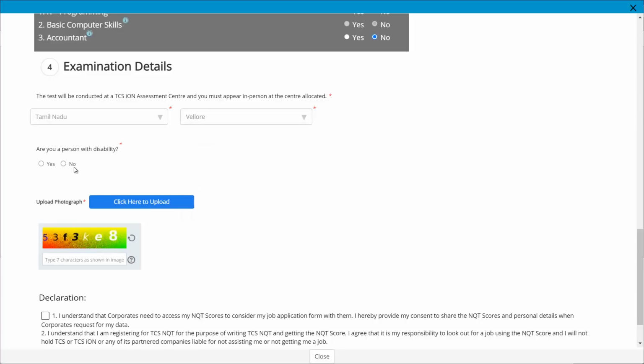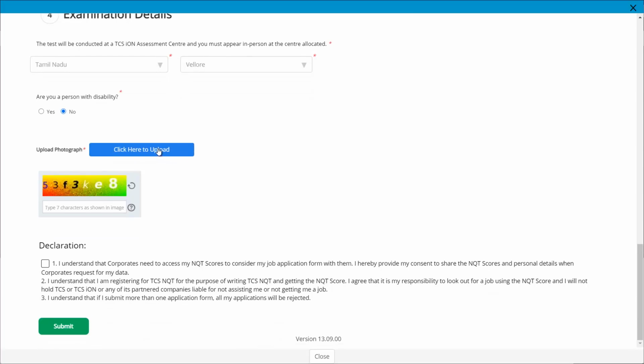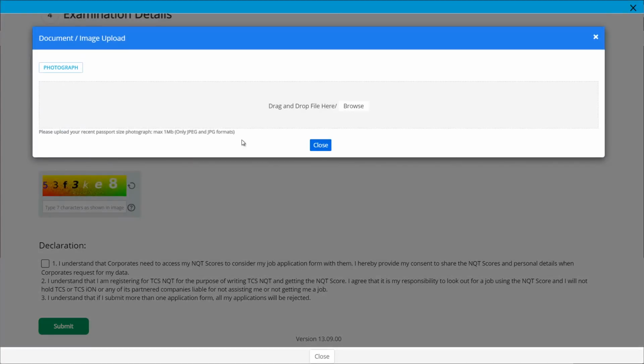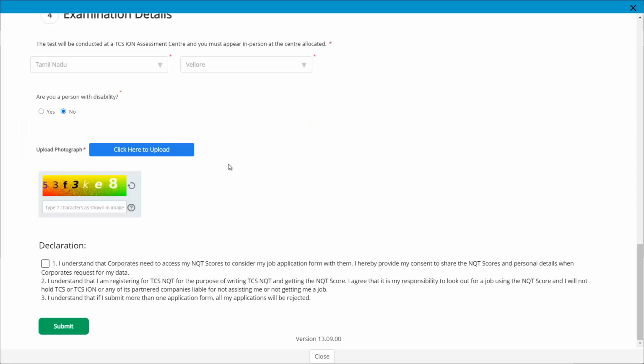Next, are you a person with disability? You can select this accordingly. You would have to upload your photo over here. So let me just quickly upload my photo. And while uploading the photo, you'll have to take care of these parameters. It should be a maximum of 1 MB, and it should be of JPEG and JPG format only. Right, so let me just quickly browse my photo and upload. Alright, so I have uploaded my photo.